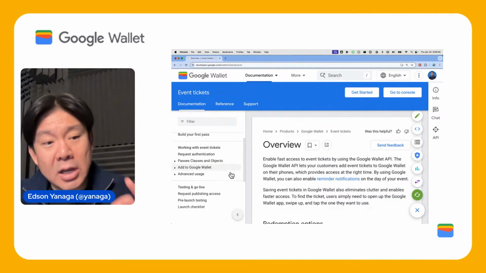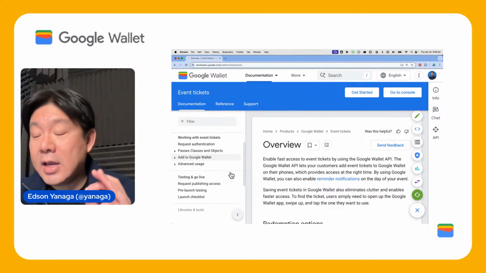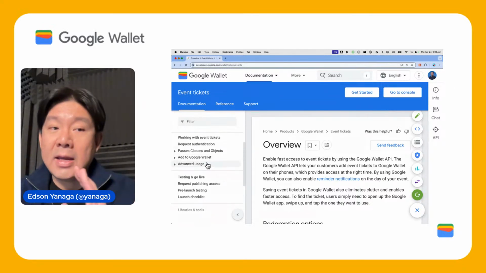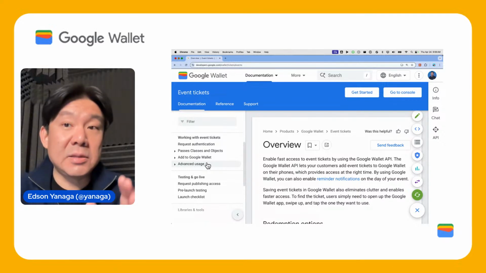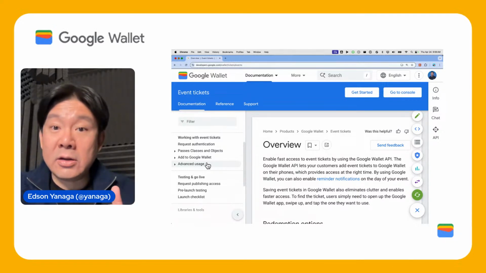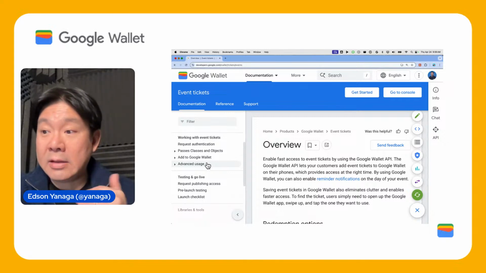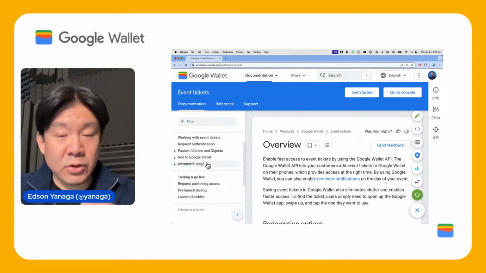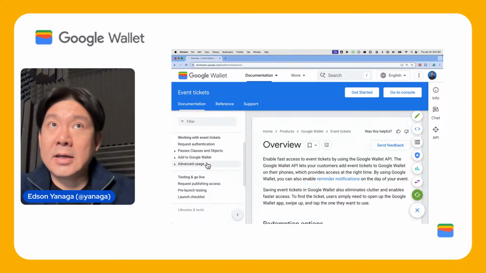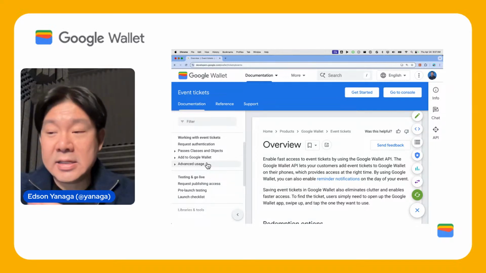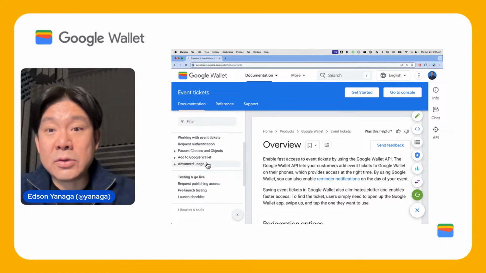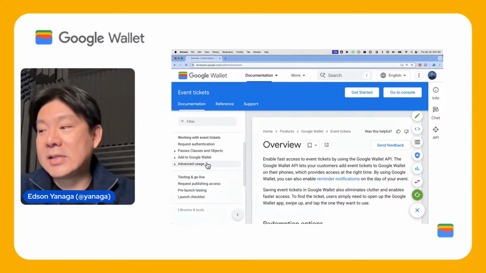And the particular topic that I will be discussing today, you can find here in the documentation if you go to the left side of the screen. And don't worry, we're talking about event tickets, but the feature that I'm explaining today applies to any other type of passes. So you can create callbacks for all of them: loyalty cards, gift cards, offers, and generic passes. Anything that you create with the Google Wallet API, you can also use with API callbacks.